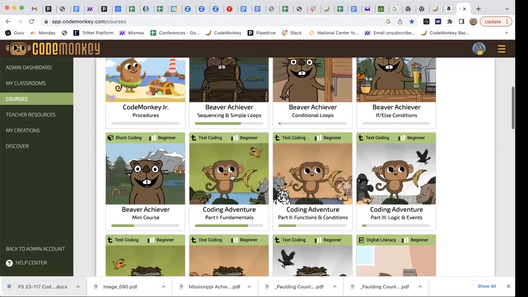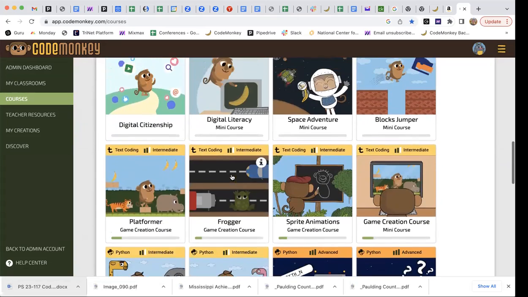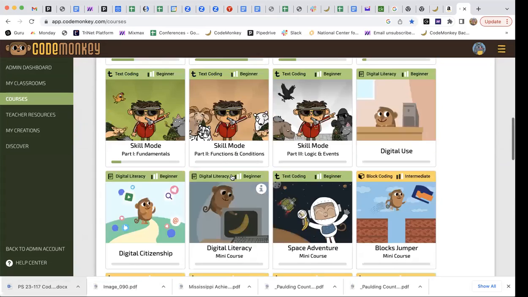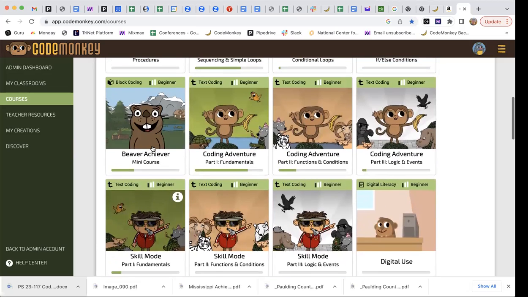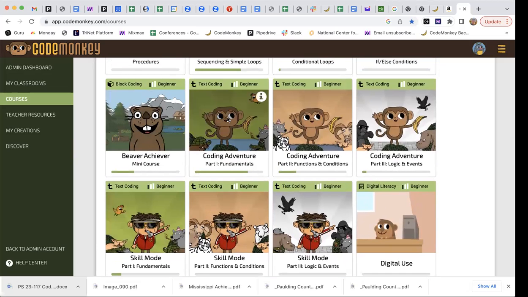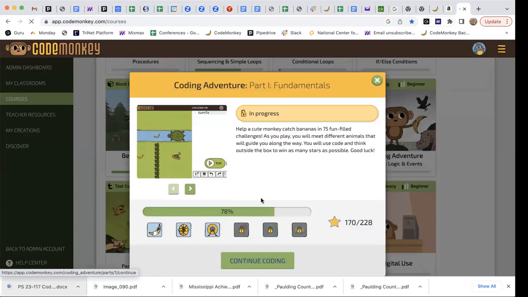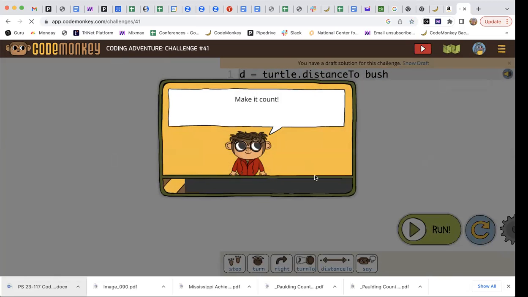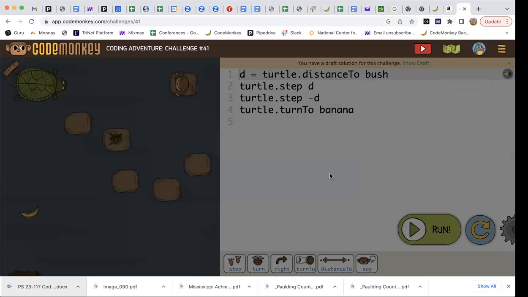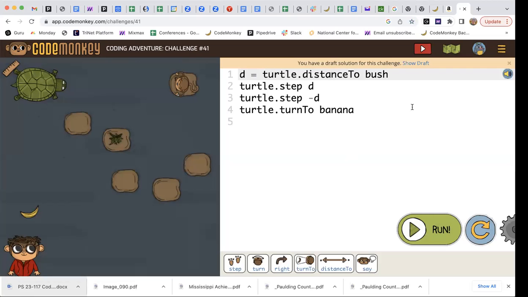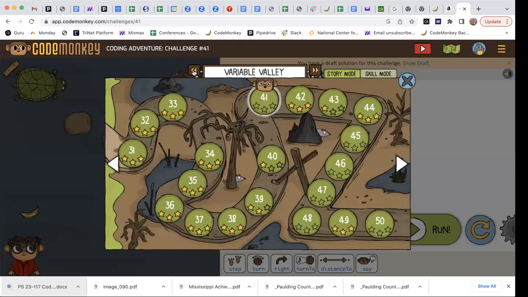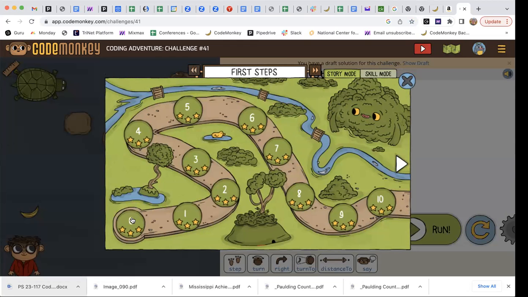So we're going to jump into our text base. All right. This is called Coding Adventures Part 1, and this is where elementary school students are actually going to be writing code. As you can see here, this looks very advanced, similar concept. This is challenge number 41. We do have these tutorial videos, but we notice most students probably aren't going to watch the tutorial, right? So we're going to start students at a very basic introduction, especially when they're moving right from block into text.